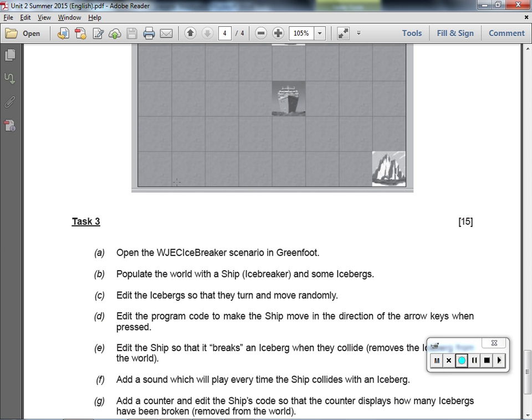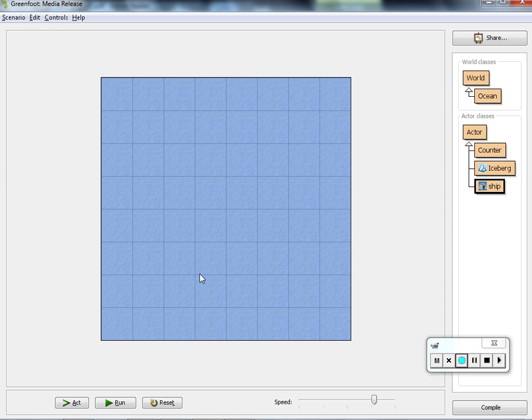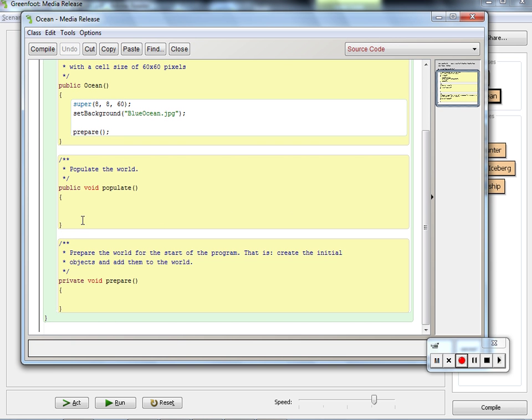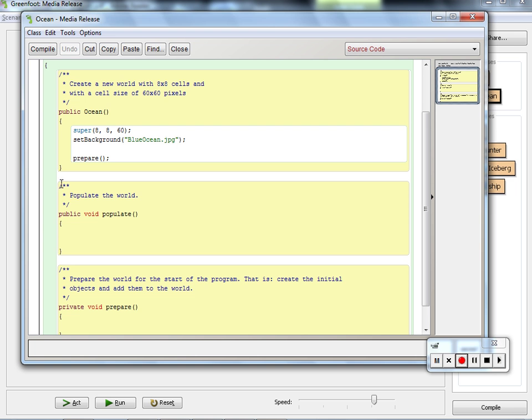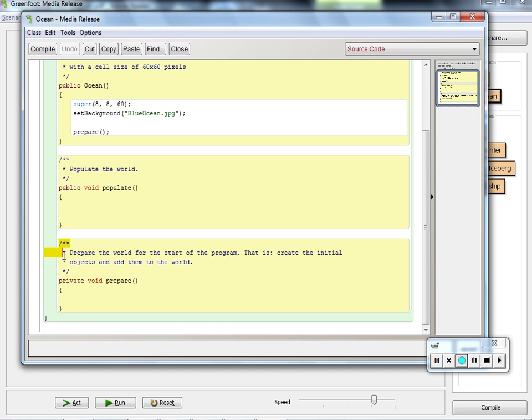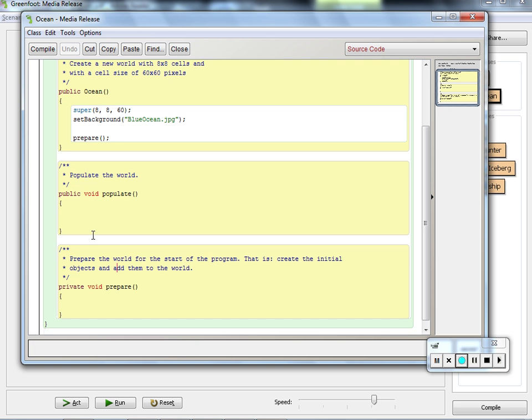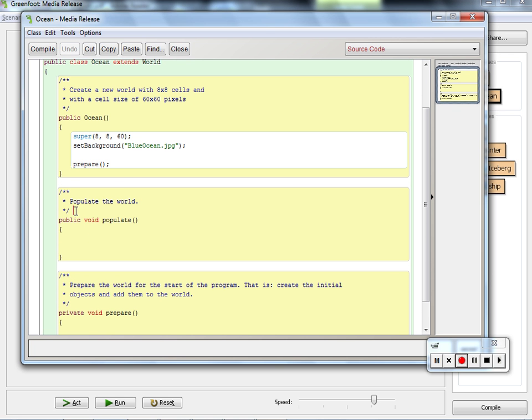Let's do that. We do that, of course, in the world class, which in this scenario is the ocean. So we're going to populate the world. Again, it's given us some methods to use already, which I suspect, though I'm not sure whether you will have these in your exam release. Actually, just notice it has these comments here, which suggests maybe you will have this in the exam, because I'm sure a student wouldn't have typed in these nice comments in their exam paper. You don't have to. They're totally optional.